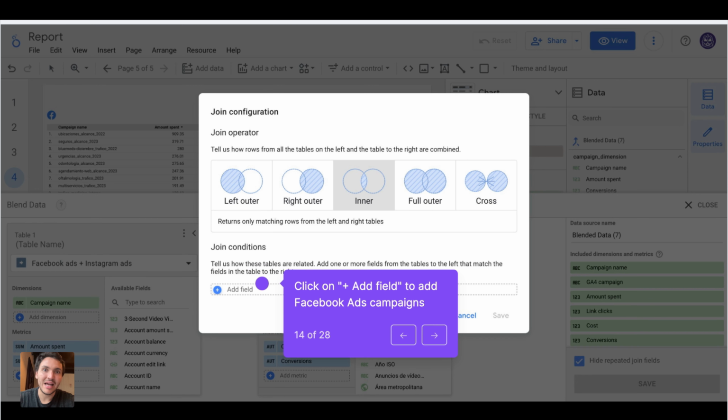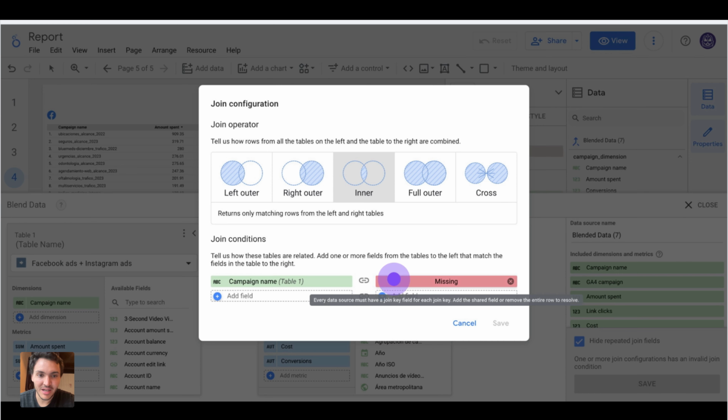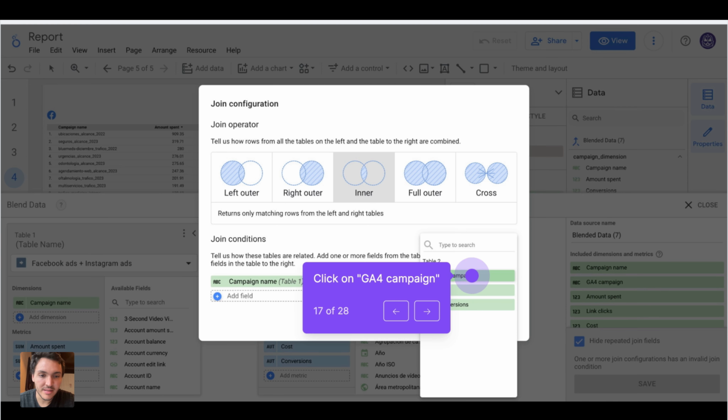I need a dimension that matches between these data sources. So for Facebook ads, I need to bring campaign name, and for Google Analytics, I will use campaign. In this case, I changed the name of this dimension to GA4 campaign so you can differentiate it for the tutorial. But yeah, this is the explanation of these types of joins. This one is the more restrictive, and the campaigns that I will display here will display because they happen to show in both of the tables.